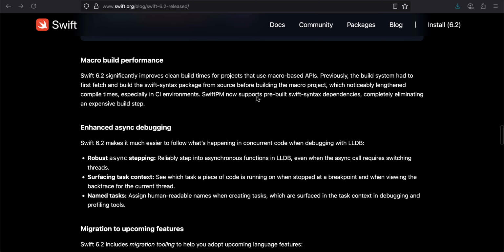Macro build performance. Swift 6.2 significantly improves clean build times for projects that use macro-based APIs. Previously, the build system had to first fetch and build the swift-syntax package from source before building the macro project, which noticeably lengthened compile times, especially in CI environments. Swift Package Manager now supports pre-built swift-syntax dependencies, completely eliminating an expensive build step. Swift 6.2 makes it much easier to follow what's happening in concurrent code when debugging with LLDB.